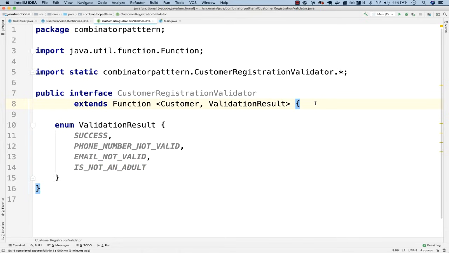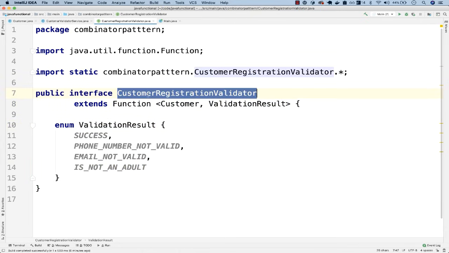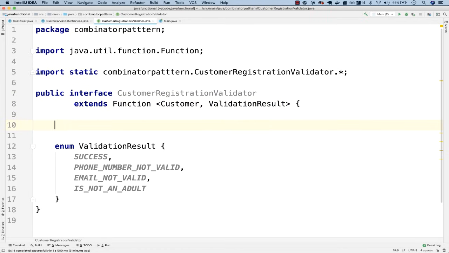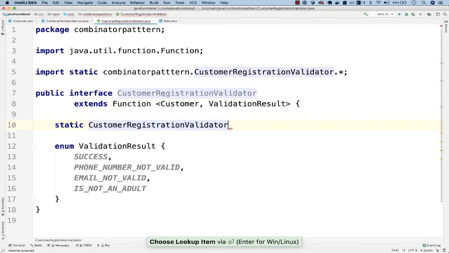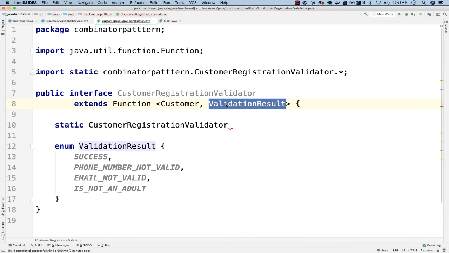So the way that we're going to use this with this interface is as follows. This is where the combinator pattern kicks off. So right here we're simply going to have the validations that we want, right? So here you can have as many validations as you want, and then you chain them together at the end. So right here let's simply say static, and then what we're going to return is this guy right here. So the same interface. So right here we will return this function that takes a customer and returns a validation result.